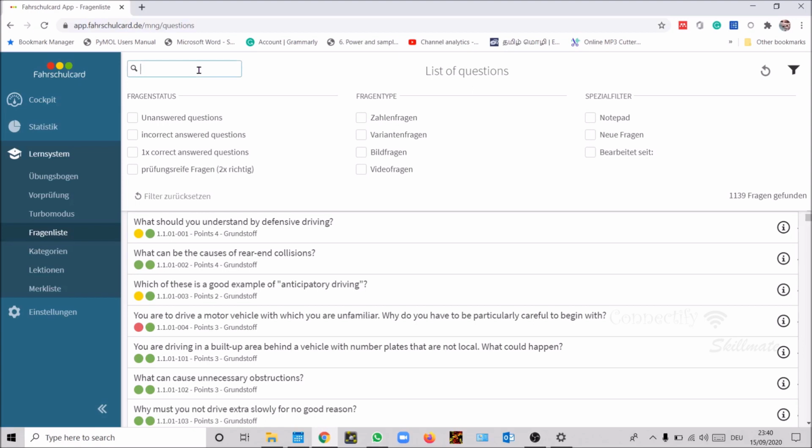And here is a section where you can search for the question. If you know some keywords, you can just quickly enter them in this search box and then look for the question. All about the app.